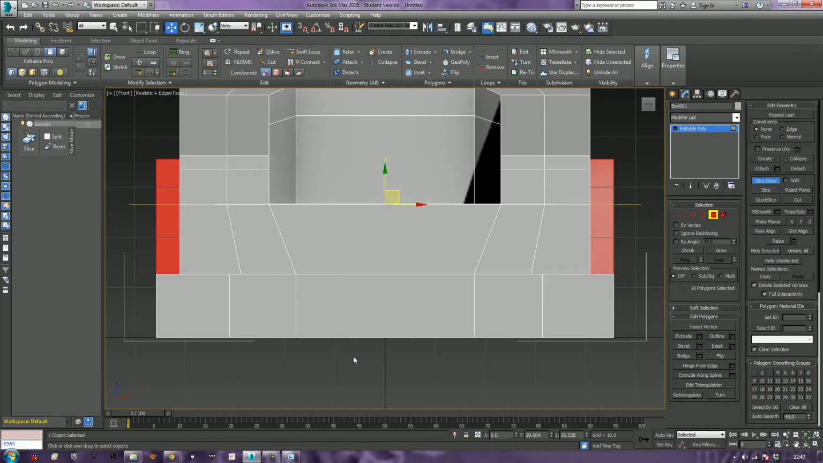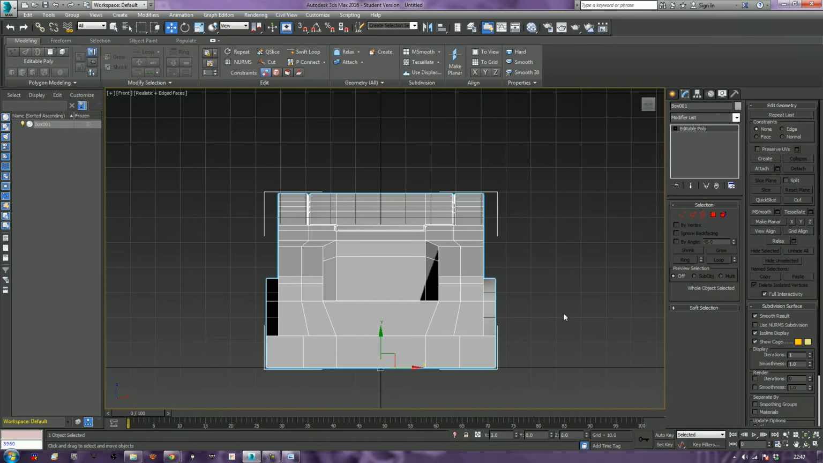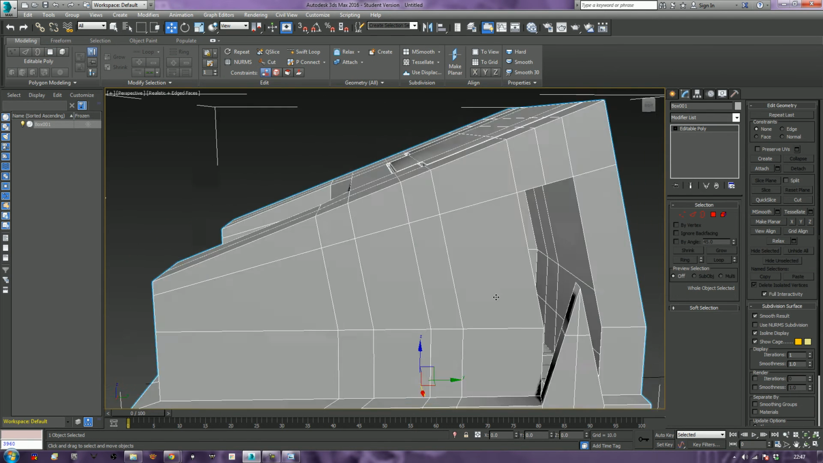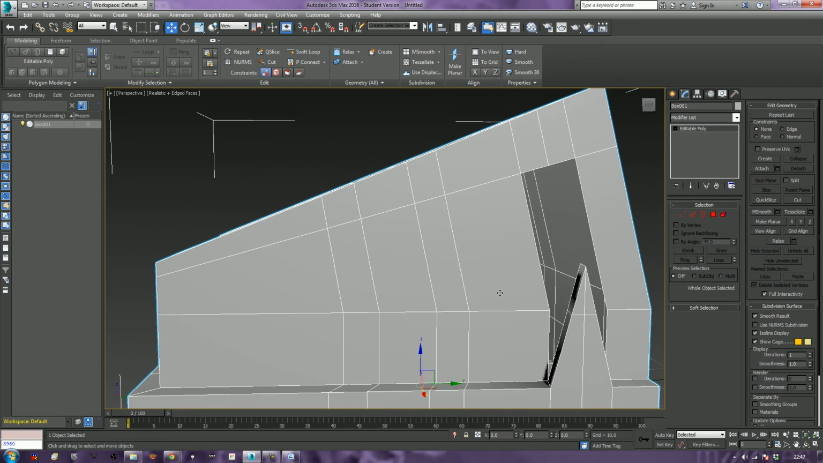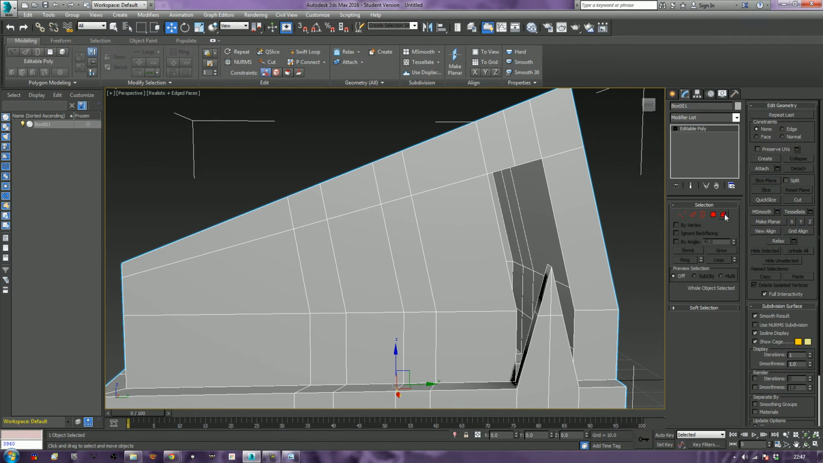Okay, now I'm going to come out, have a quick look at this, make sure everything's going the way it should. The reason I've done that is because I can now basically marry up these polygons to here and here and here and here and here. So I'm not going to have any problems doing that, and I will still have a nice quad.